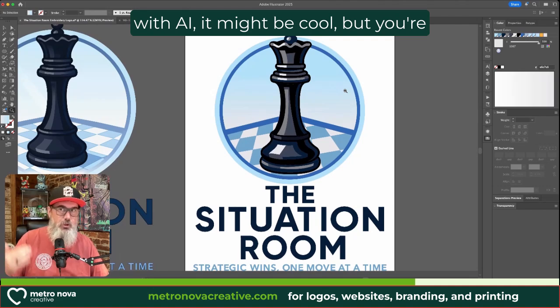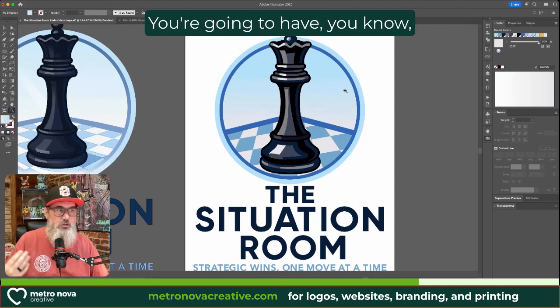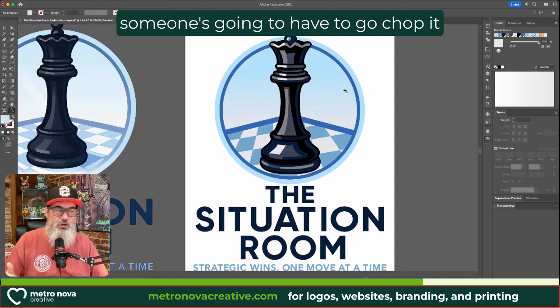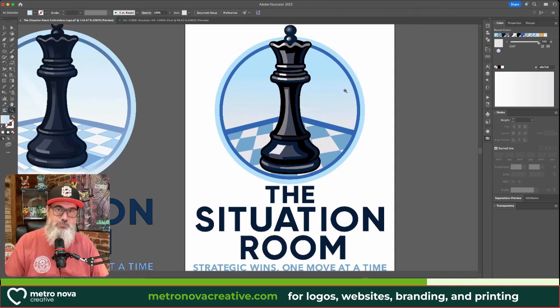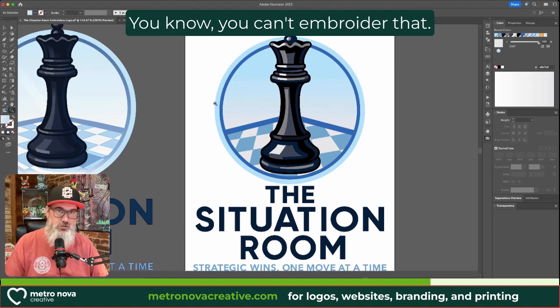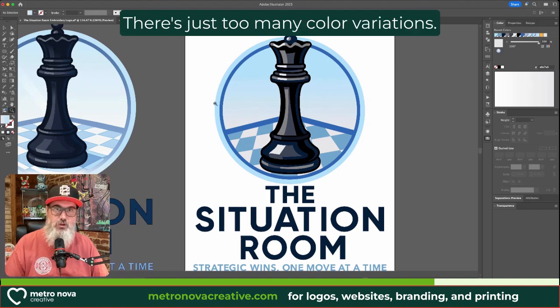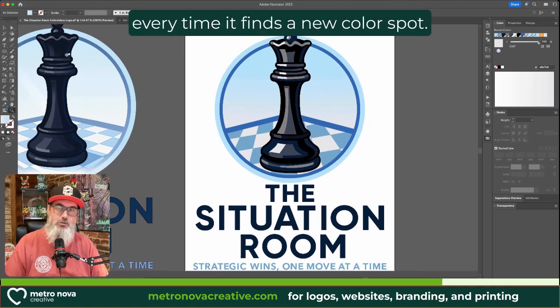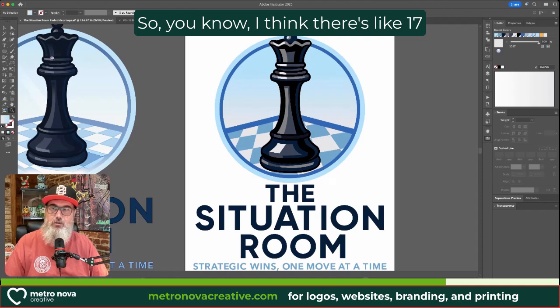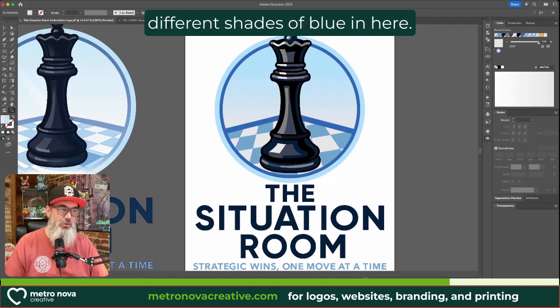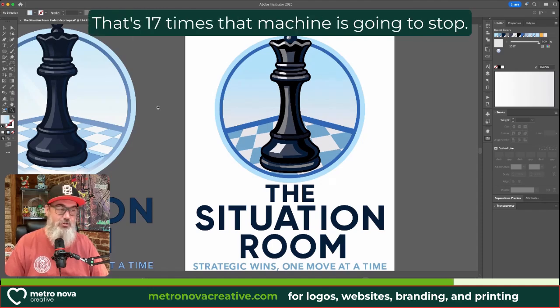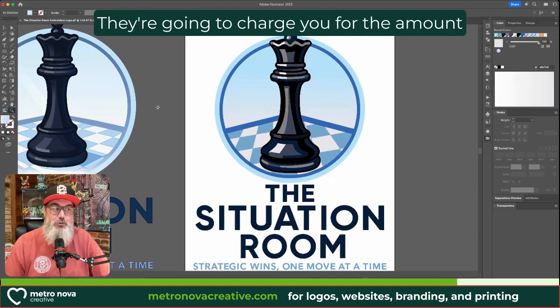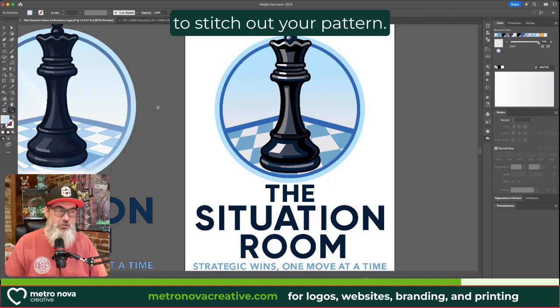But yeah, I just wanted to show you that when you create a logo with AI, it might be cool, but you're going to run into stuff like this. Someone's going to have to go chop it up and change it anyways. You can't screen print that, you can't embroider that. That's just too many color variations. Your machine's going to stop and start every time it finds a new color spot. I think there's like 17 different shades of blue in here. That's 17 times that machine's going to stop. They're going to charge you for the amount of time that machine's running to stitch out your pattern.